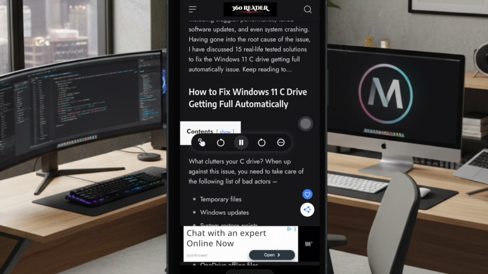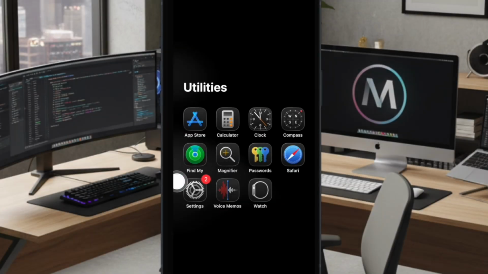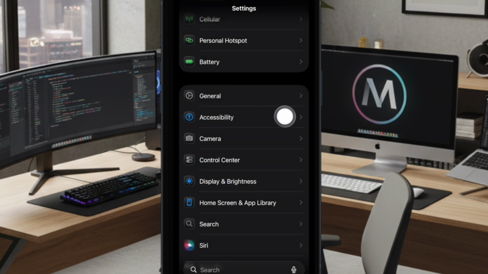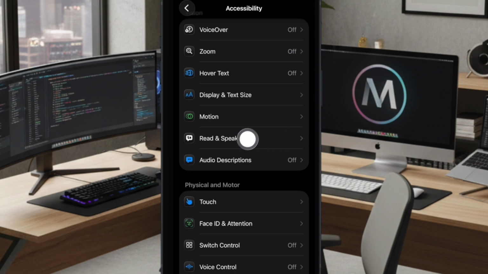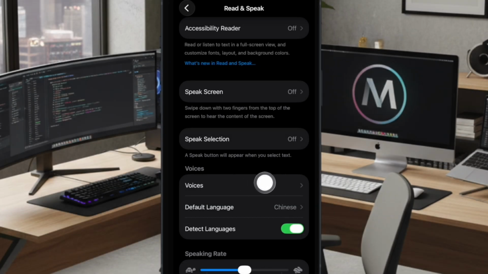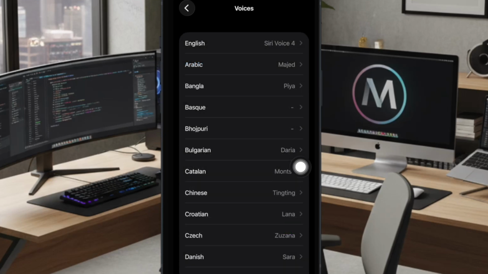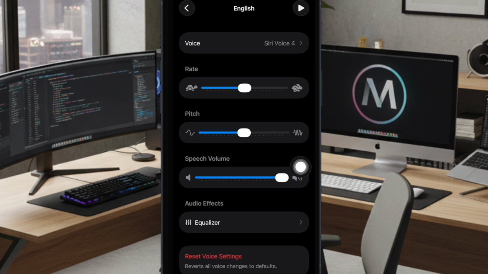That said, let me show you how it's done the quick way. So first you have to launch the settings app on your iPhone or iPad. After that, you have to choose the accessibility option. Then you have to scroll down a bit and choose read and speak option. Then you have to head over to the voices section and tap on the voices option. After that, you have to choose the preferred voice.